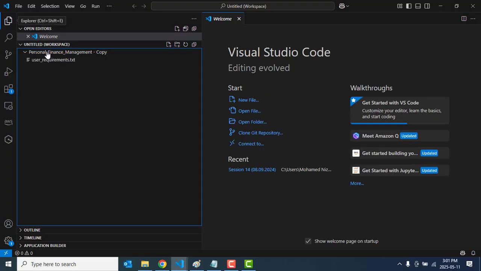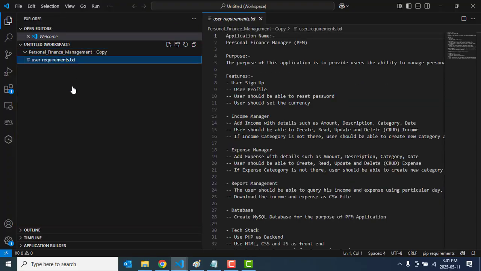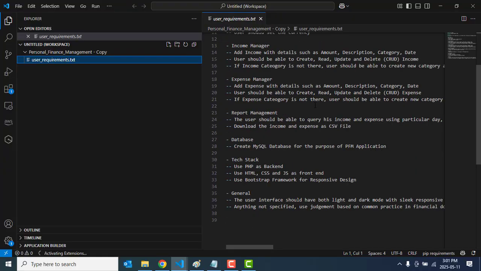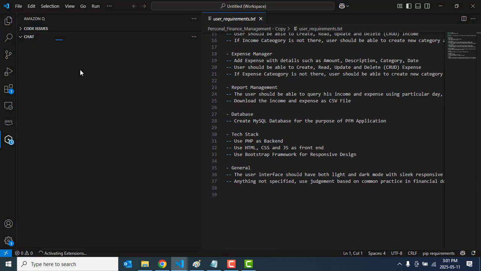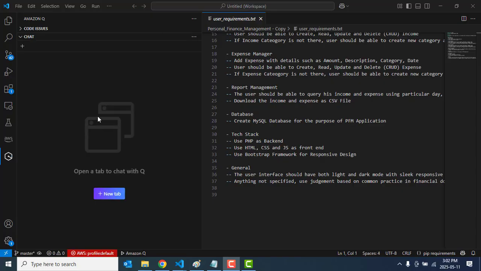So you can see here there is only one file, which is our user requirement, which we drafted. Right, so now I'm going to use Amazon Q. Right, now I have opened Amazon Q Developer, so let's open a new tab here.